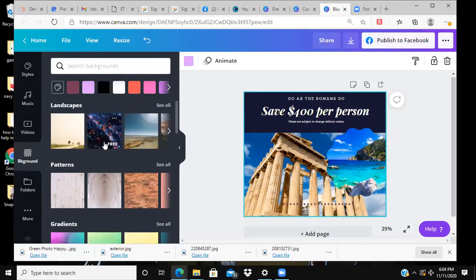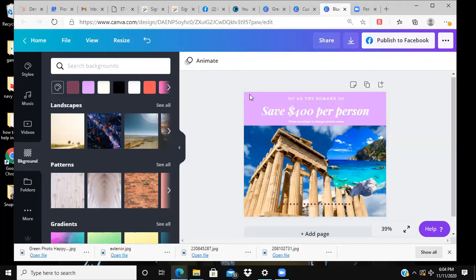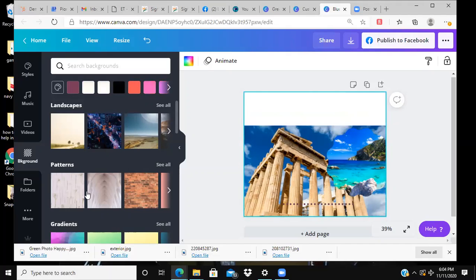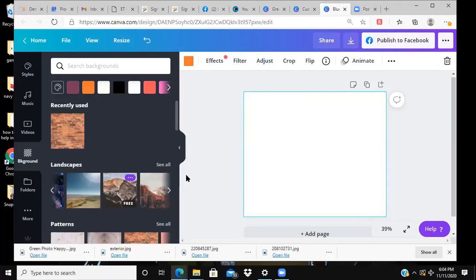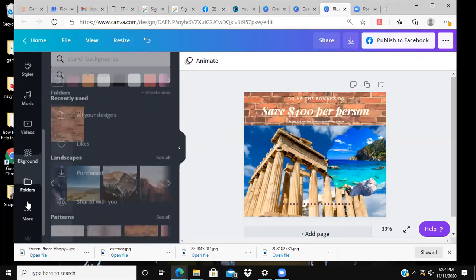You can add a background for a landscape if you maybe didn't want to use this group. Maybe you didn't want to use that. Maybe you wanted to, oh, there's the color scheme. Maybe you wanted to use like a brick. Okay. And then let's see here.